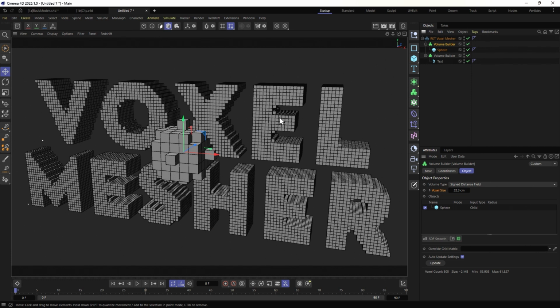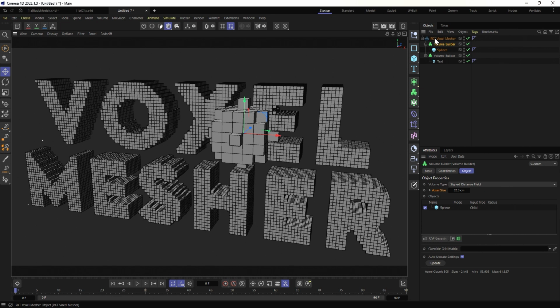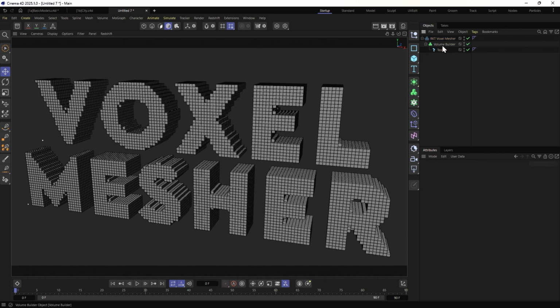This also works with the volume mesher. I just never knew you could do that. So you can add as many of those in as you want. They're essentially completely separate pieces of geometry that don't interact, but we don't need to have a bunch of voxel meshes. We only have to have one. Let's delete out that extra volume builder.